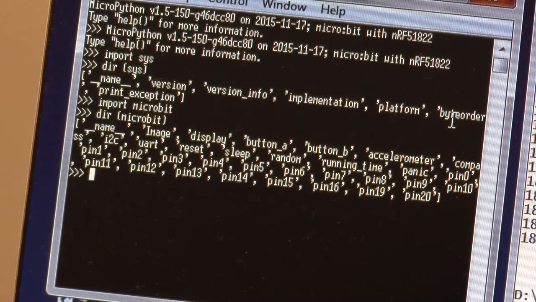which you can then use to access the various features that you have on the Microbit. So you can directly access, for example, the pins, as you can see here. You can access the buttons, you can access the display, create images for display. So this is very nice to use.